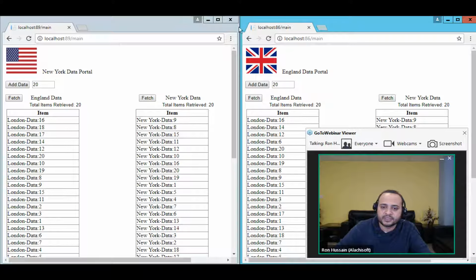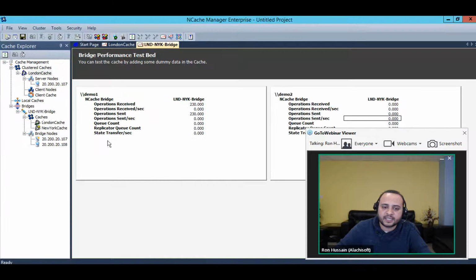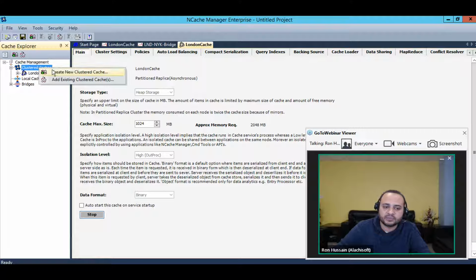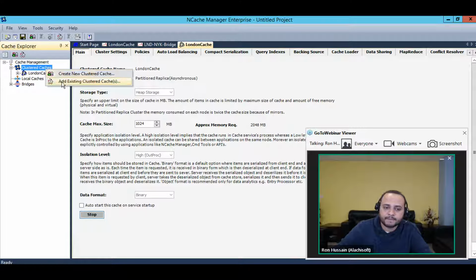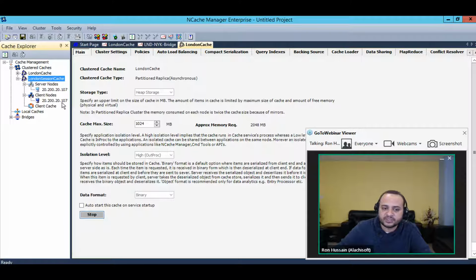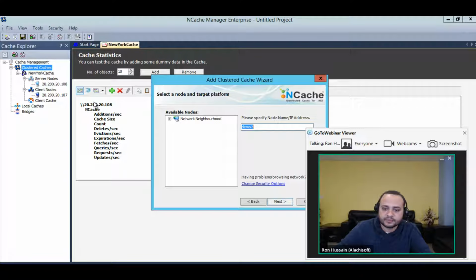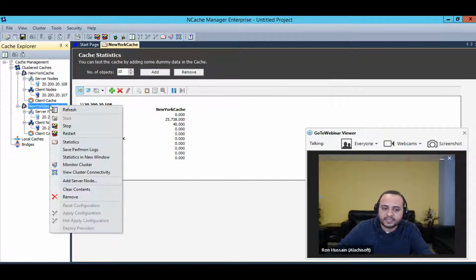Let me just close this down. Actually, bring it down, so we have two caches running again. We don't need the bridge for this, so I'll just minimize this. So demo 1, we have our London session cache, and then on the other end we have our New York session cache, right? And let's clear the contents here.